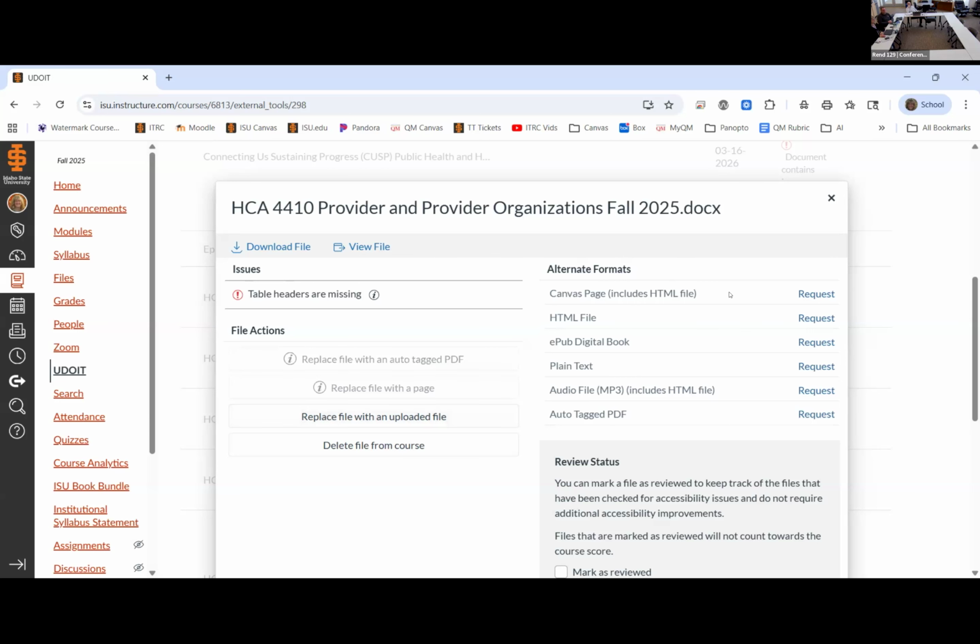The other alternative would be to have it converted to a Canvas page, and then it will add those table headers and everything. I don't really want it as a Canvas page because I want students to be able to download that syllabus if they want to keep the hard copy. And there's not really a way to download Canvas pages easily. So this is one where I would just download it and fix it myself.